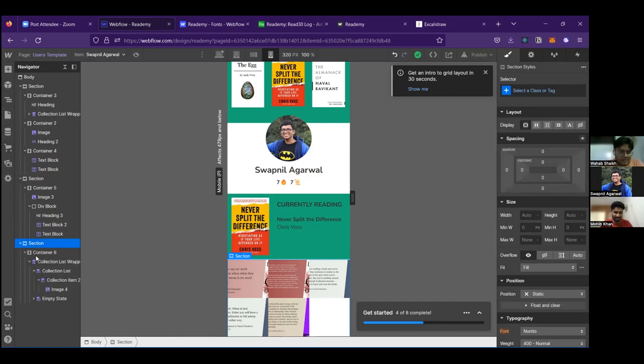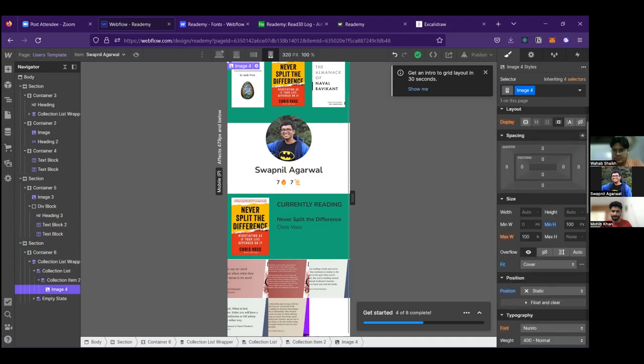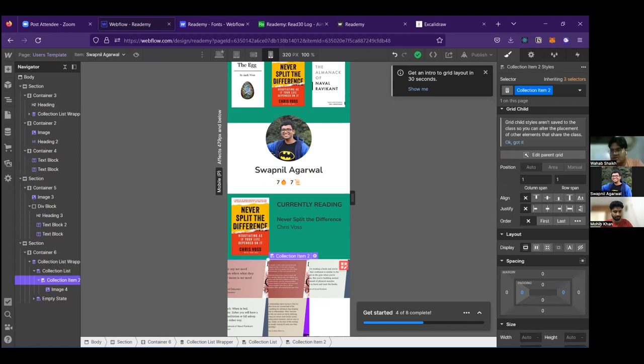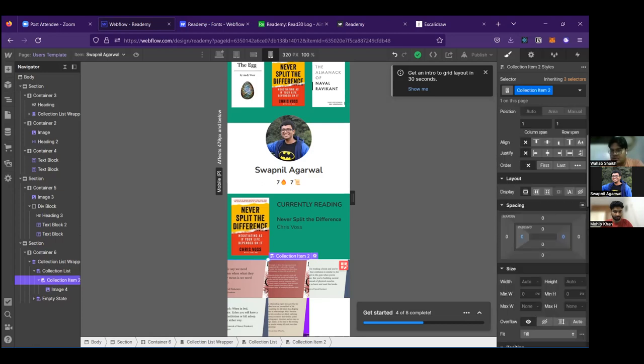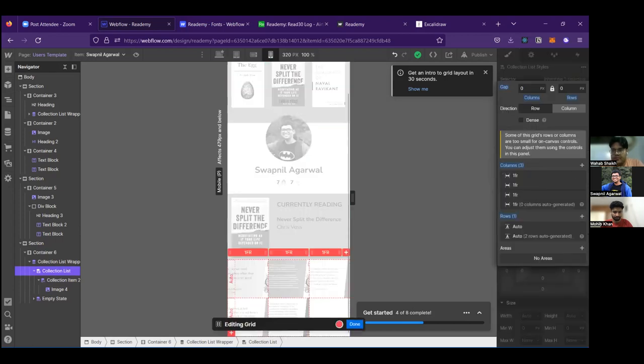The selector is very bad. Click on image 4. Yeah, either let's give padding to the image or padding to the collection item. Collection item, yeah. Basically, a padding and a gap to the collection item. There was an option we saw somewhere, right? Gap would be on the list. Gap of 2 pixels. Yeah, let's see how that goes. 2 and 2. Too small. Four looks good. Let's try it as well.